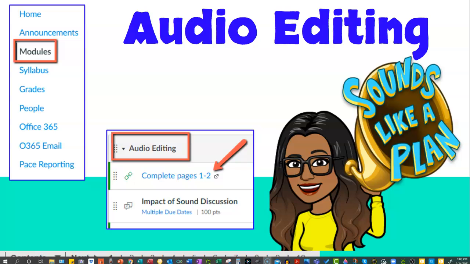Welcome back, you guys. This is our audio editing module review, and this is probably one of my favorite modules, so I'm pretty excited to see you guys work within this module. To access it within Canvas, you're going to locate the Modules tab, and you're going to select the audio editing module and select pages 1 through 2, and you're going to see 10 pages of content that you need to click on in order to read and learn about audio editing.